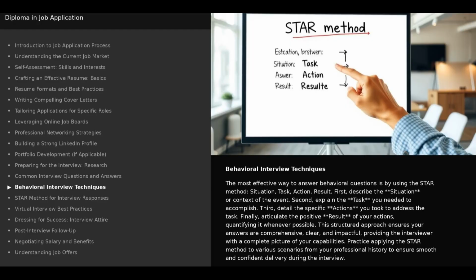The most effective way to answer behavioral questions is by using the STAR method: situation, task, action, result. First, describe the situation or context of the event. Second, explain the task you needed to accomplish. Third, detail the specific actions you took to address the task. Finally, articulate the positive result of your actions, quantifying it whenever possible.